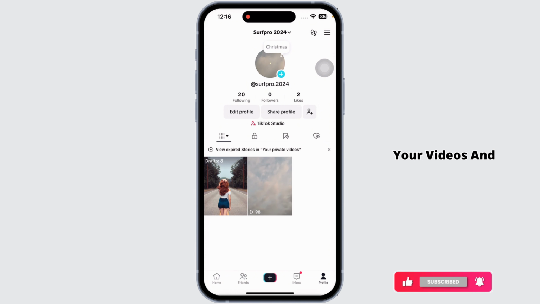Respond to comments on your videos, and participate in challenges to increase your account's activity. Collaborate with other creators to tap into new audiences. With these tricks, now you're gonna get views on your TikTok videos.